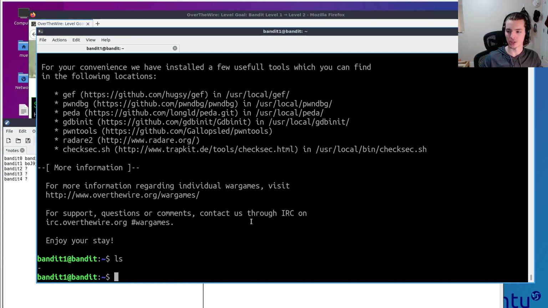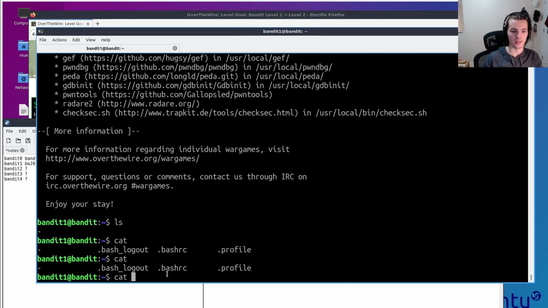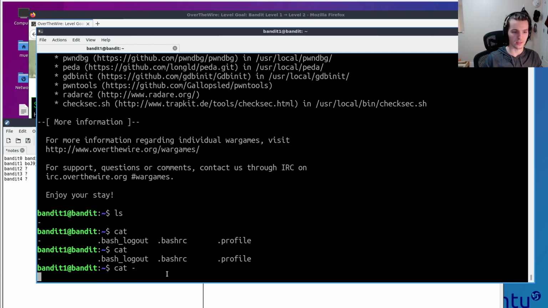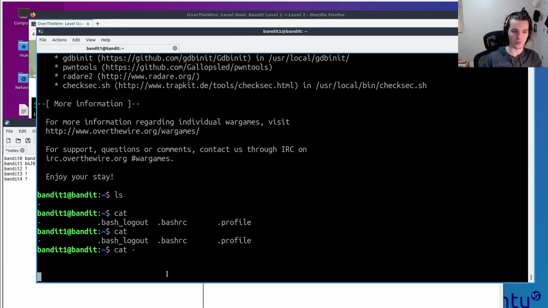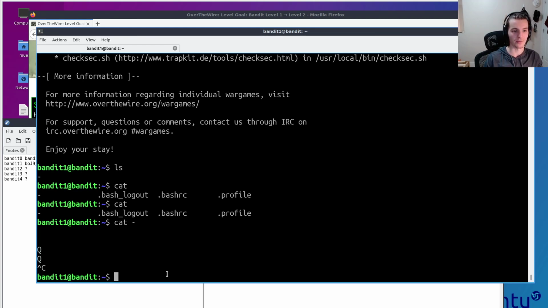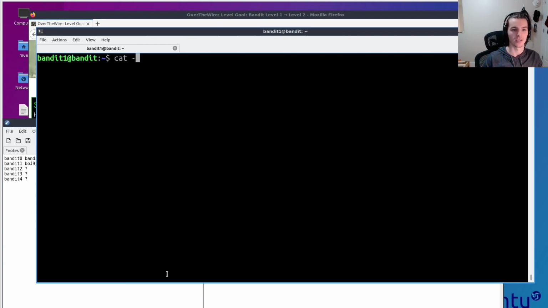So now, as I mentioned, there's a file called dash in our home directory, and we need the contents of this. So again, we can just cat this out, and we see that nothing really works. This is because the dash is actually a special character, like I was mentioning before. So we have to escape this, right? So if you cat with that.